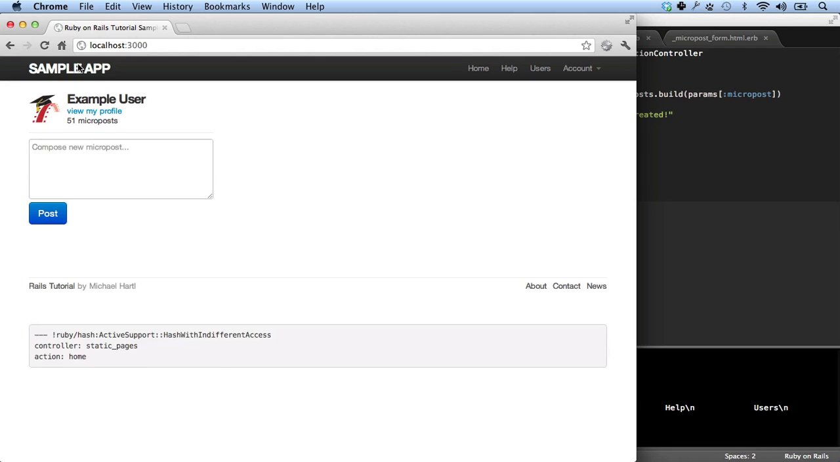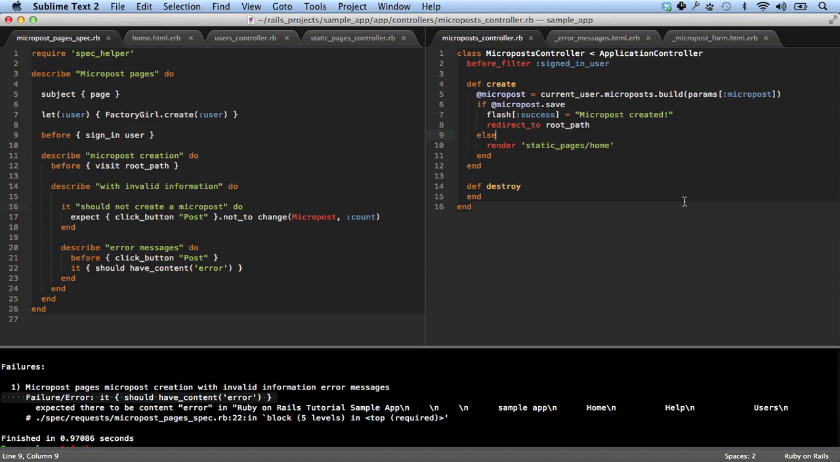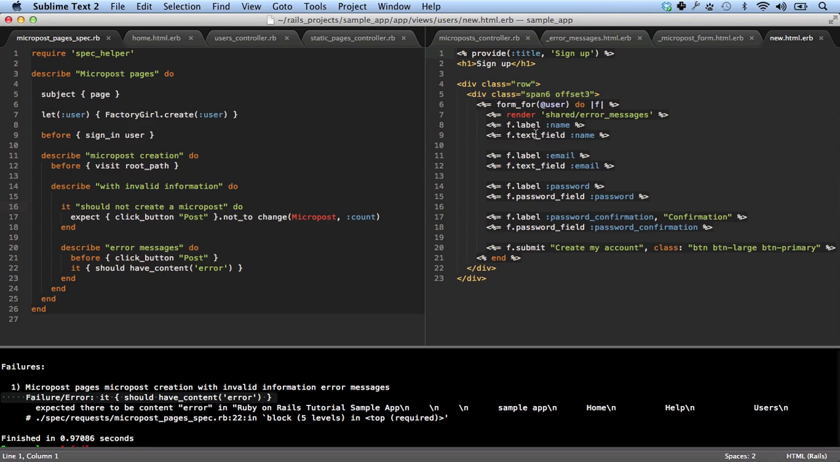All right, let's handle that error messages partial. Well, how do we handle this in the case of the users? We have this shared error messages. Let's copy that and paste it in. It's in here.